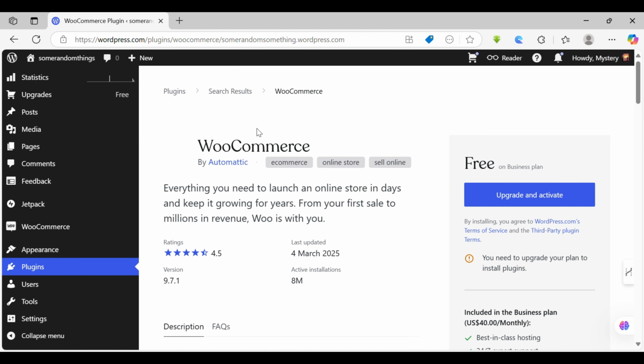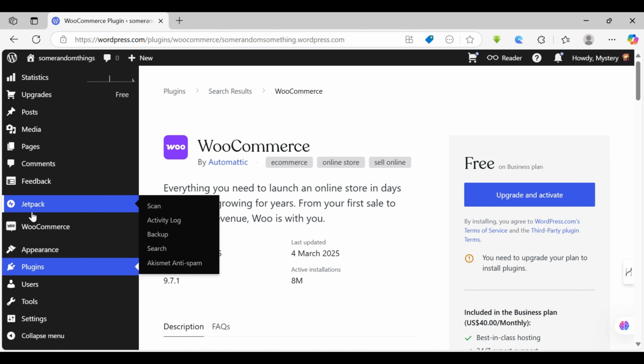After you're tapping on it, if you are using an upgraded plan, you will see an install button over here. Simply tap on install, and after installing, that will change to activate. Then tap on activate, then it will be activated. After activating, you will find an Elementor menu option in your WordPress sidebar, which is somewhere around this Jetpack.